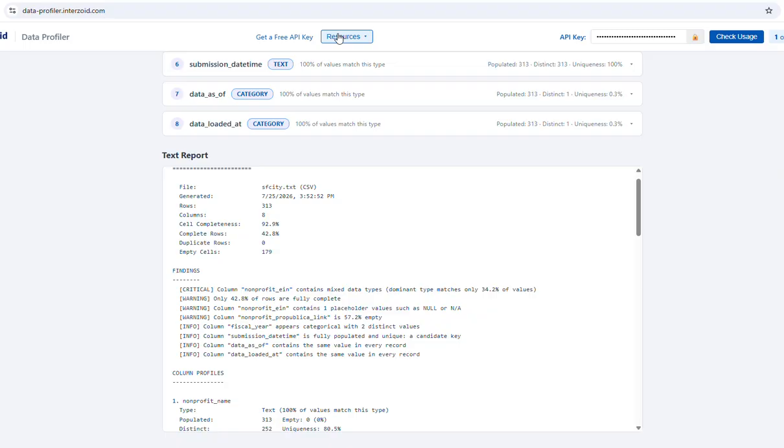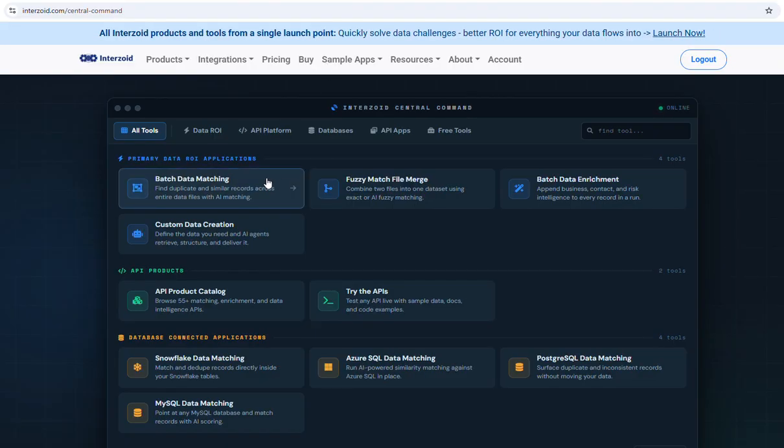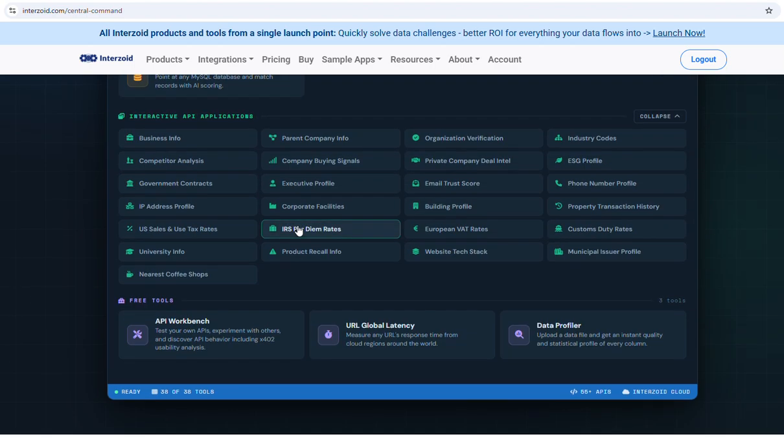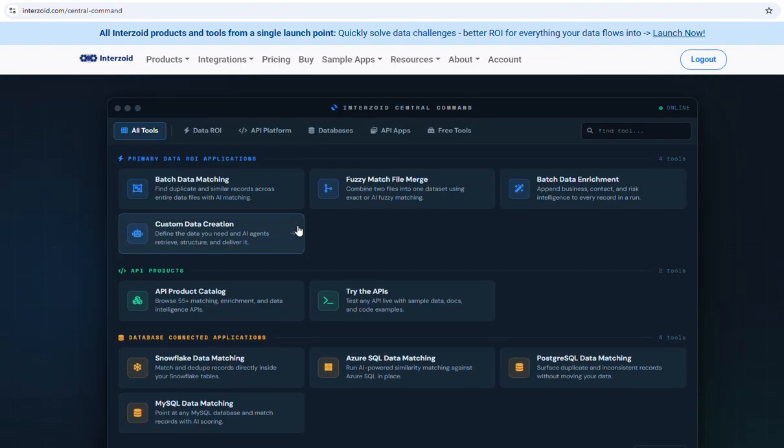And you can find these tools by clicking resources here and going to Interzoid Central Command. And then you can see some of these different tools, the batch data matching, custom data creation for designing your own third-party data sets to append to your data, a lot of different APIs that you can make use of, and of course some other free tools that you can make use of as well.